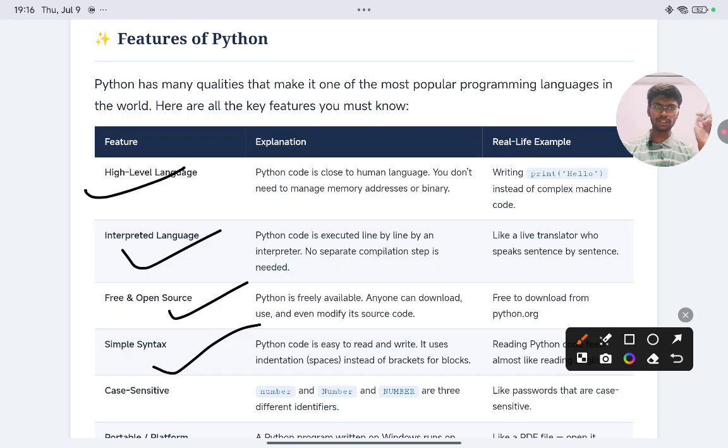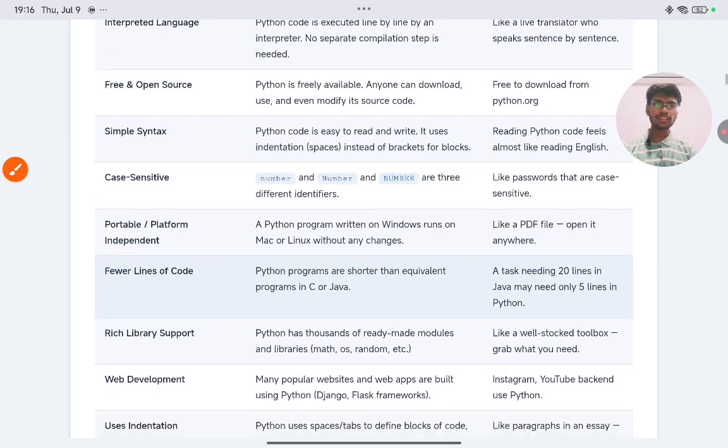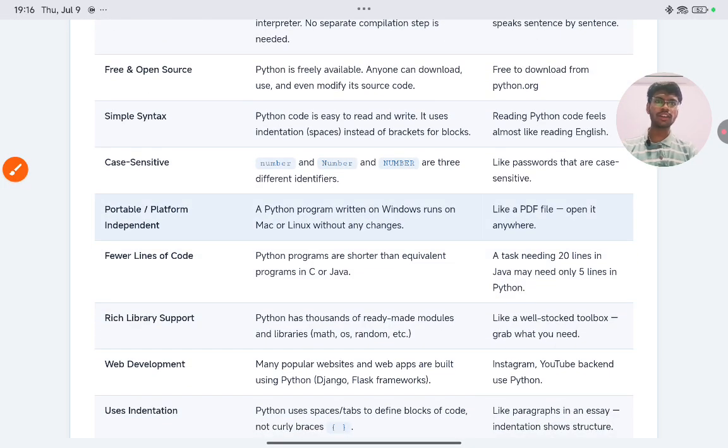That is not there in Java, JavaScript, or even in C or C++. In those other languages there are blocks like curly braces to define it, and indentation is not mandatory. Here indentation is mandatory, since the spaces alignment should be there. Actually, four spaces is what is typically used. Then case sensitive: uppercase and lowercase are treated differently.